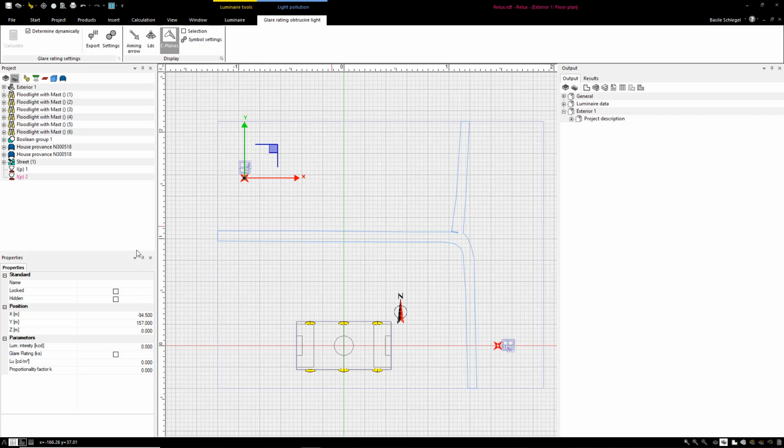Under the properties of the luminous intensity point, it must now be ensured that the glare rating KS option is activated and the values LU and K are set in line with the specifications.